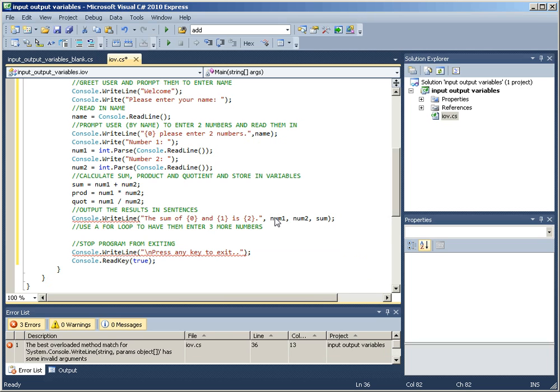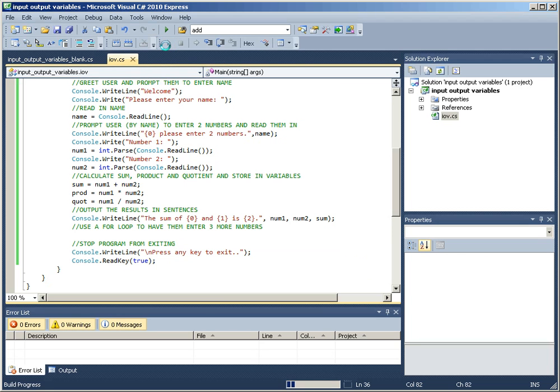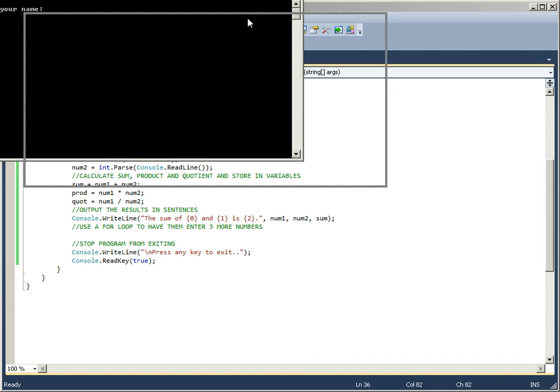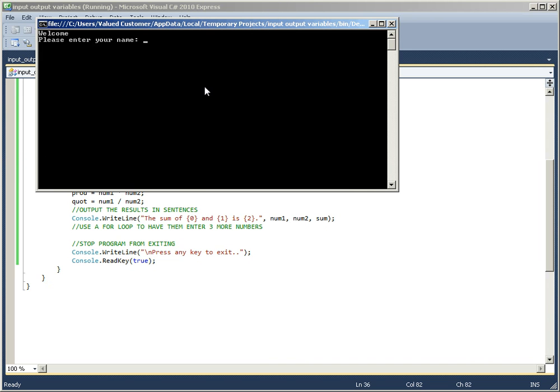Okay. So, now I've done a bunch of stuff here. Let's run this and see if it works. So I'm going to click this green arrow that I have up here, and this succeeded, and now it's running, and I'll sort of drag this in here so you can see it. So it says, please enter your name. My name is Bob. Please enter 2 numbers. My first number is going to be 5. My second number is going to be 6. The sum of 5 and 6 is 11. And then it says, press any key to exit.